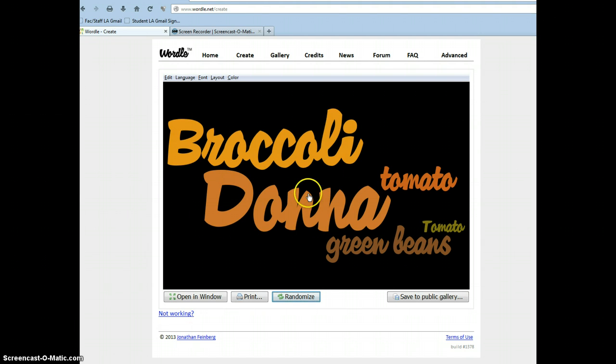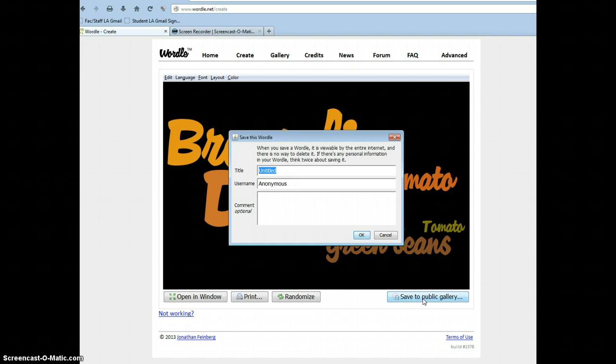I like it. Notice because I capitalized tomato and I also did not capitalize, how it came, it looks different. And notice how green beans stays together because I put the tilde in between them. At that point, I'm going to save to the public gallery. I'm going to choose that.